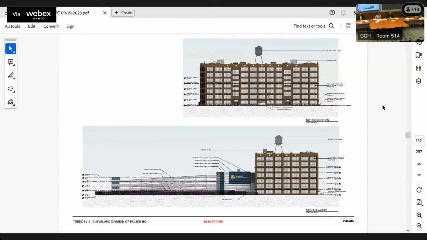We feel as a critical civic building, we would like to have a very strong signage component to the project so that it's very clear that this is the Division of Police Headquarters, and we are proposing this type of signage on both sides of the Category 4 building. We have some renderings that better illustrate that as we move forward.